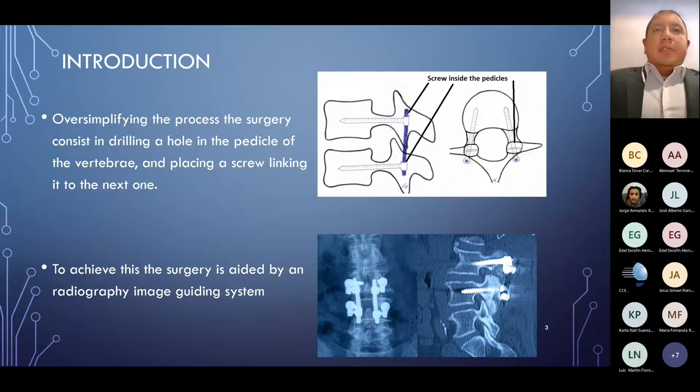If we try to oversimplify the process of the surgery, it consists of drilling a hole in the pedicle of the vertebra, which is this kind of a pallet in the top part of the same one, and then placing a screw through such hole in order to fix it to the next vertebra to aid the general support of the column. This links all the vertebrae, especially when they are damaged, either by an accident or by some disease in the bones. So this surgery is designed to help that process.